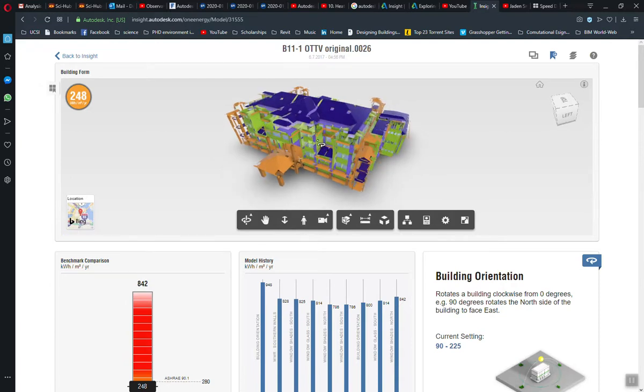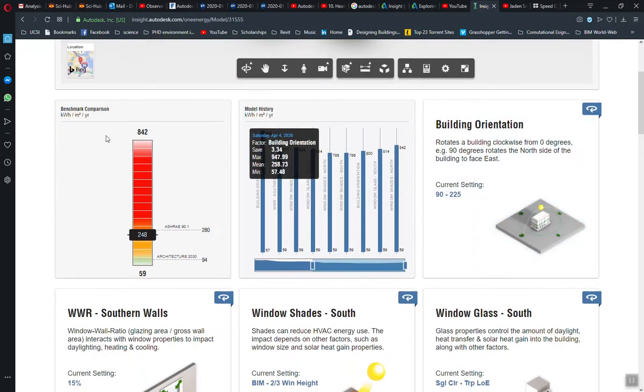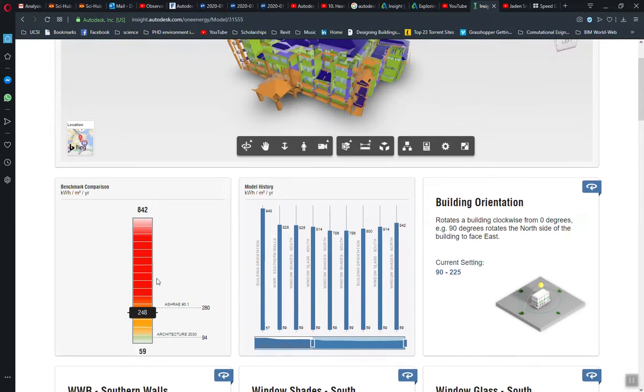It has the materials that are in Revit, the geometry that is in Revit, and the orientation which is in Revit, and according to Insight's calculation, this is the EUI of the reference model. Here is the location, so there is no need to change it from here because you already set up this location in Revit. Now this is a kind of benchmark which shows your current EUI compared to some standards like ASHRAE 90.1 and Architecture 2030.